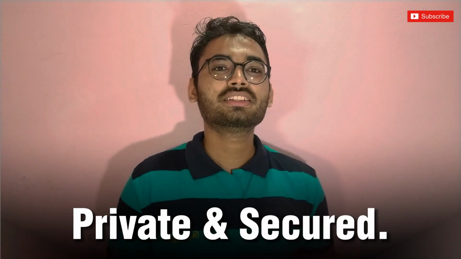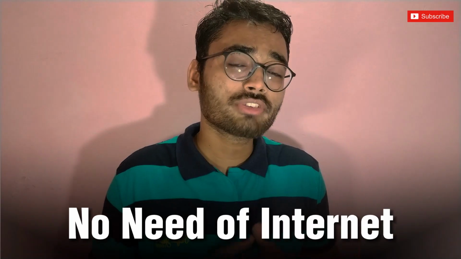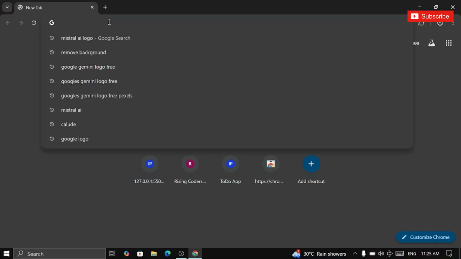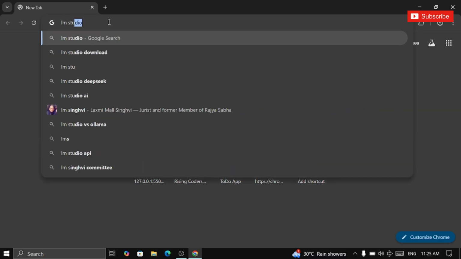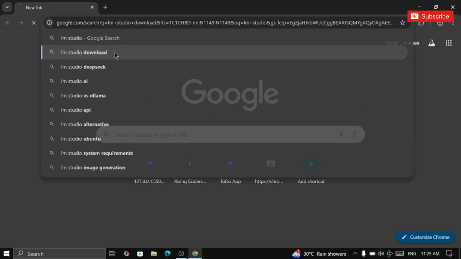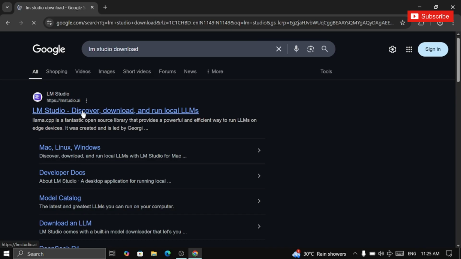So as it is offline, this is private and secure. No need of an internet connection once the model is downloaded. So how can we download LM Studio? For this, you just need to search for LM Studio download. You will just click on this, and the first website from LM Studio, we are going to download it from here.